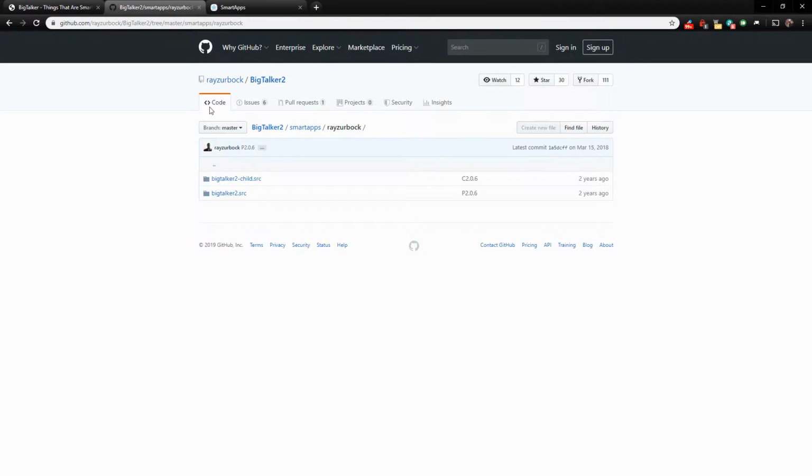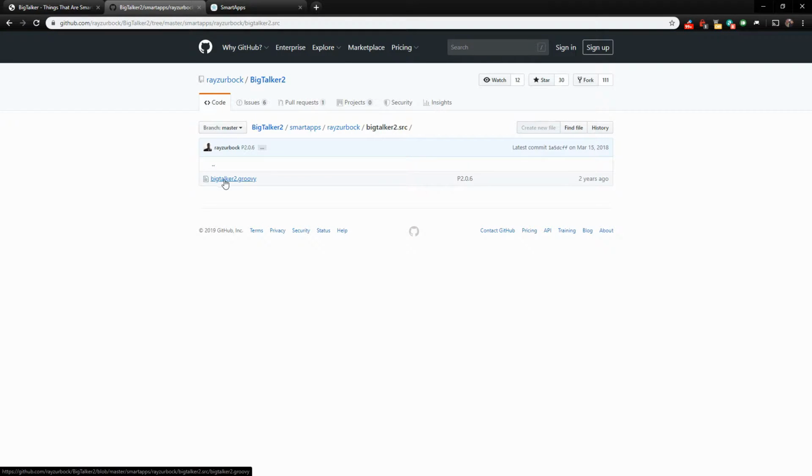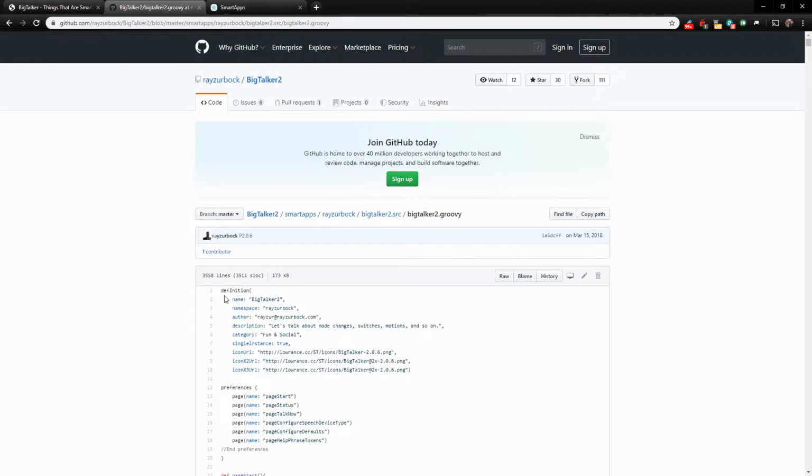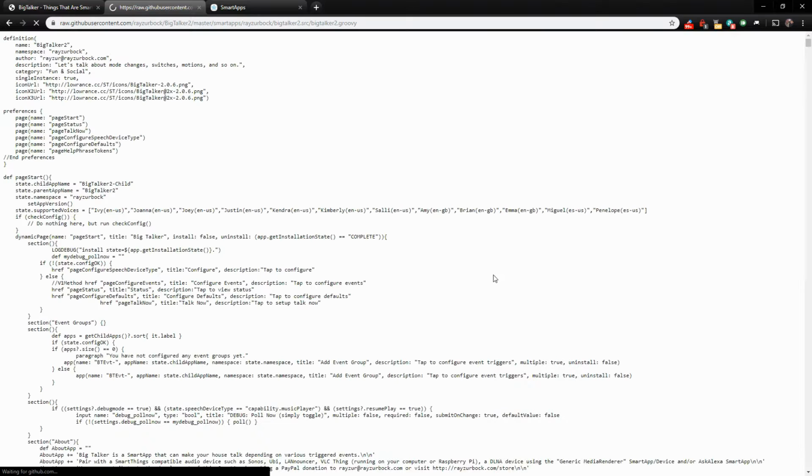So basically, you need to get this code over here into your SmartThings. So on GitHub, you choose on this BigTalker and choose on this groovy file. You want to basically copy all of this code. The easiest way is just to click raw and hit Control A on your keyboard, and that's going to select all of this code. There's a lot. Someone worked very hard on this. This guy right here, and we copy that.